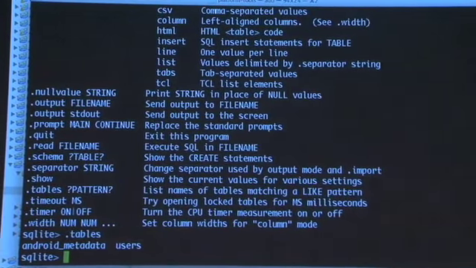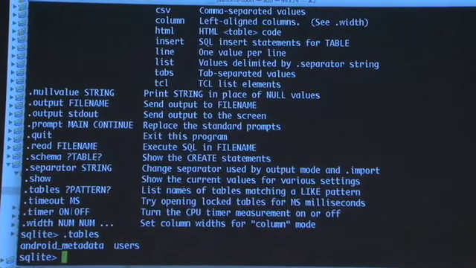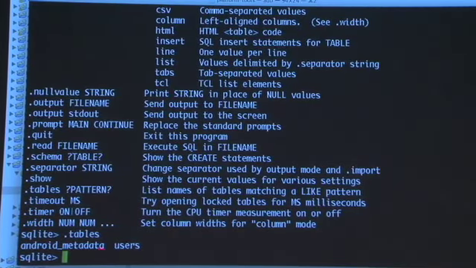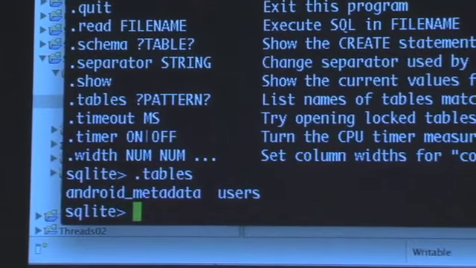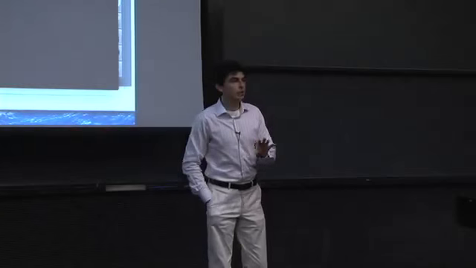So .tables shows me that there are two tables created within this database. One of them is Android metadata, as you can see there. The other one is users. And so users is a table that I've actually created, and Android metadata is one that the Android OS has created. And we can actually see what these look like.